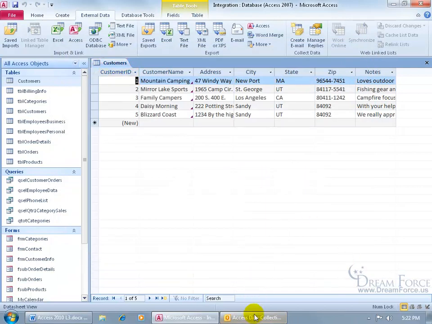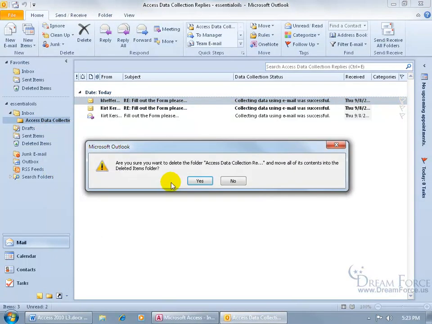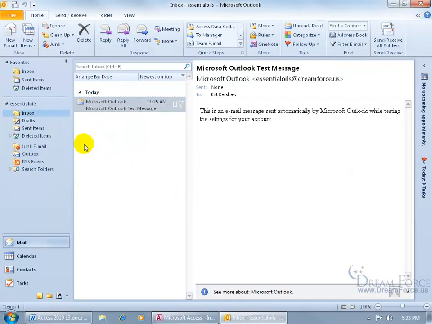And then of course back in my Outlook program, I still have that folder there. And if I don't want to do this anymore, I can go ahead and right click on it, delete the folder. You sure you want to do it? Yeah. It dumps it over into the deleted items bin just as a backup.